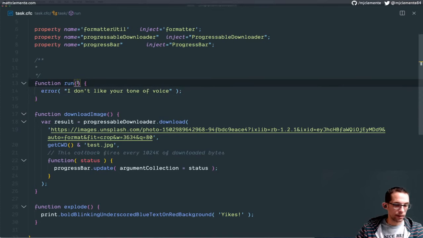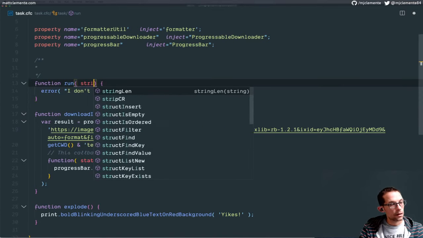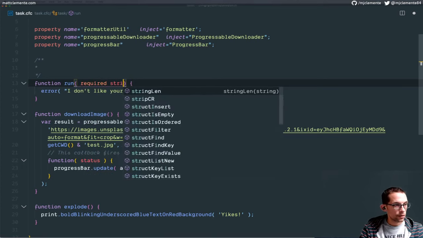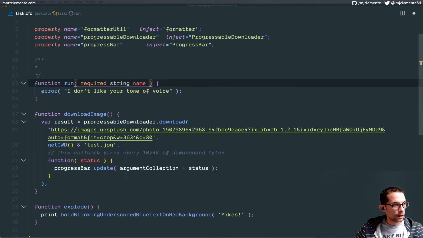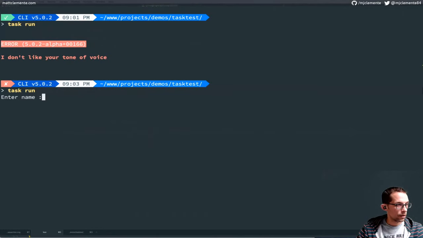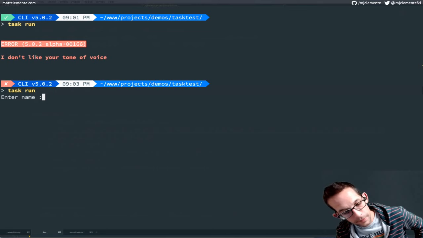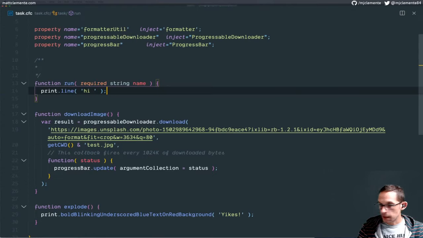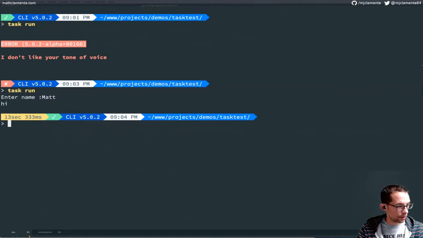So if it just had like, first of all, let's just see how it gets handled on its own. So if we said required string name, and then, well, first let's just say print, this is line hi, task run, enter name. So it's, okay. In this case, CommandBox is really helpful. So in that case, the handling doesn't actually get, that's not actually necessary. That's not what we want.